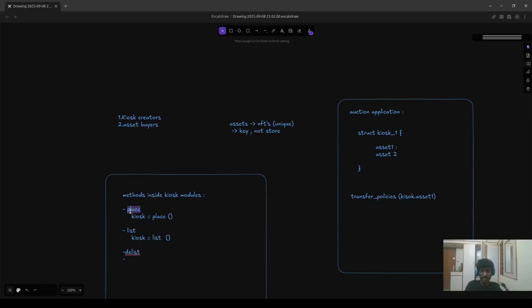And next up, what we have is, we just placed it. So there might be a step going beside it, in the sense of reverting the place, right? So you have a take method. What it does is, when you place an asset inside the kiosk, you can also take the asset out of the kiosk itself. So if a creator puts an asset inside, he can also take it outside whenever he wants, do some logic, and then put it inside.